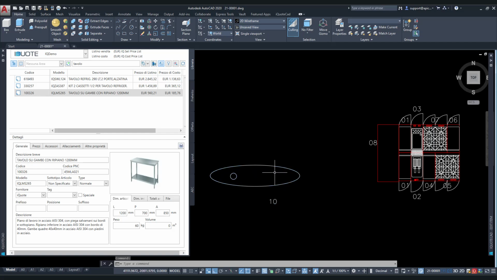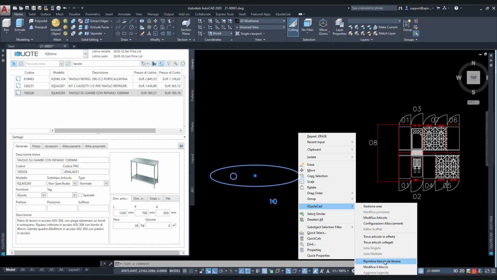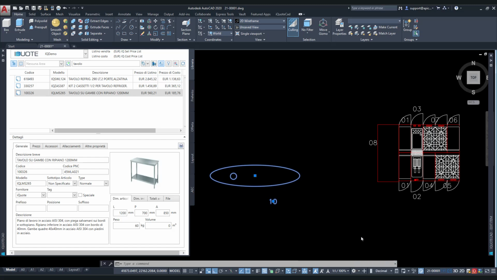At any time, the software allows you to revert to the original block. By selecting the item with a custom geometry, right-clicking, and choosing iQCAD Restore Block from Library, the software will replace it with the original block.